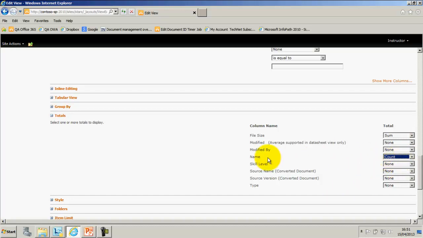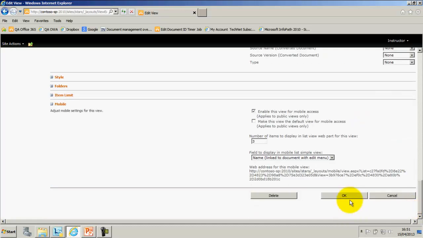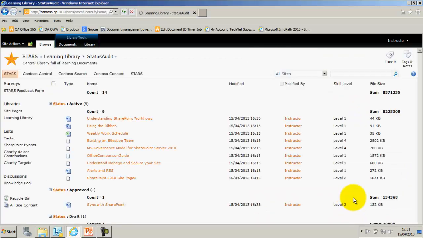So I'm going to count the number of documents within each status and sum the total file size they're taking up. But if I had other columns like, you know, the date that the document is alive for and so on, I could do an average, and there's so many different statistics I can show on screen. So if I now click on OK, at the top of each status I now get a quick count and their file size. And there you go. So a nice simple way of doing a nice simple audit of your documents to manage them better.